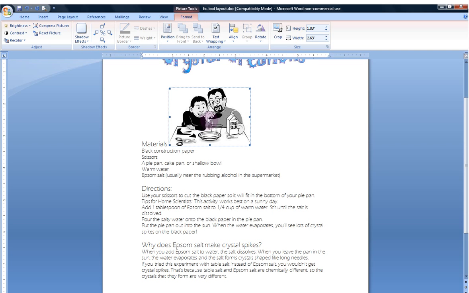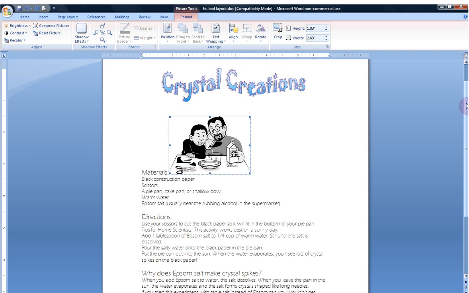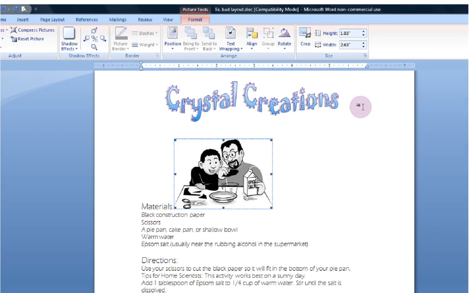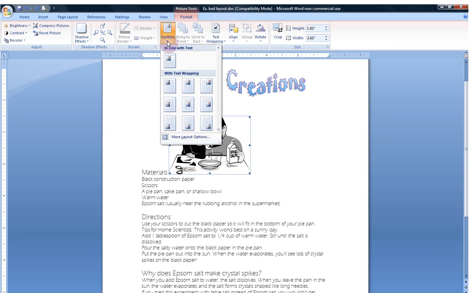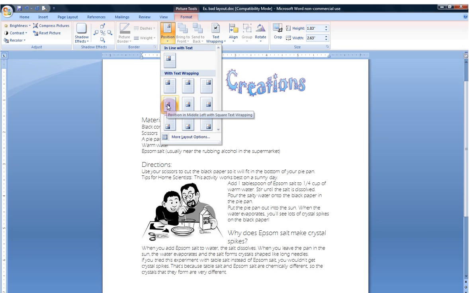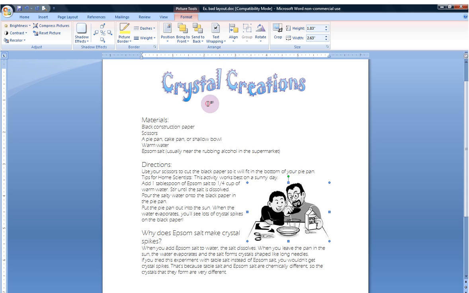In particular, right now though, I've got this picture. I'm not really happy with where it's been placed. What I would like to do is position this differently in my document. To do this, I'm going to go up here to the Picture Tools Format tab, Position, click down, and I would really like to have my picture right about here. That looks pretty good. I'm going to click on that.